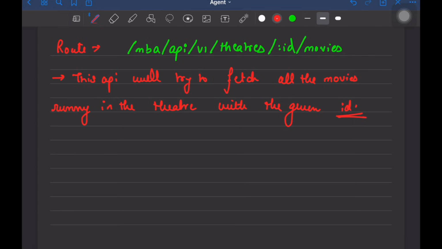So this is going to be the route. And if you talk about the type of the request, it should be, of course, GET, because we want to actually fetch data. We are not going to make any changes to the resource on the backend. Then the request object is going to be empty because we don't want to send anything in the request object.